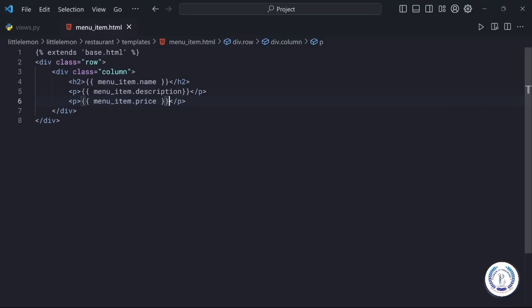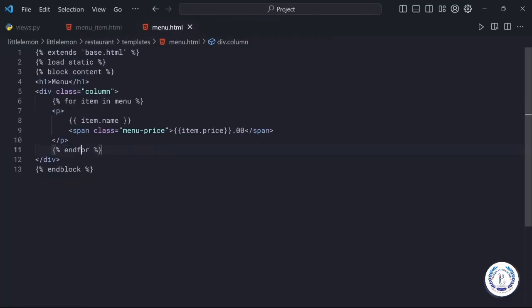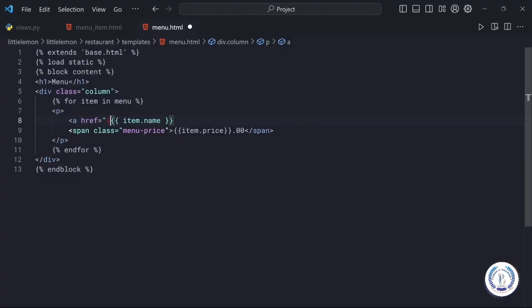Now, to make each menu item clickable, we need to modify our menu.html file. So we're going to open that up. Inside our for loop, when we are displaying the menu item's name, we're going to add an a tag, which is an anchor tag, and we're going to give it the href attribute, and we're going to pass in url followed by menu_item followed by pk equal to item.pk, and we're going to close everything up using percent signs and curly braces. And inside the anchor tag, we're going to have item.name.